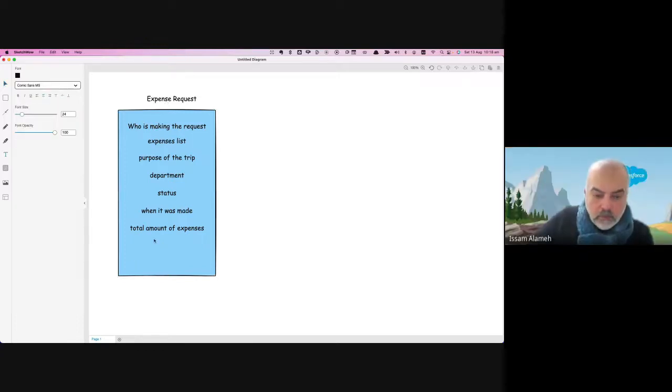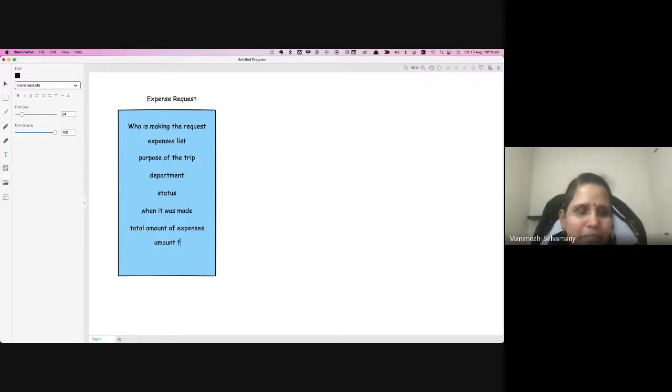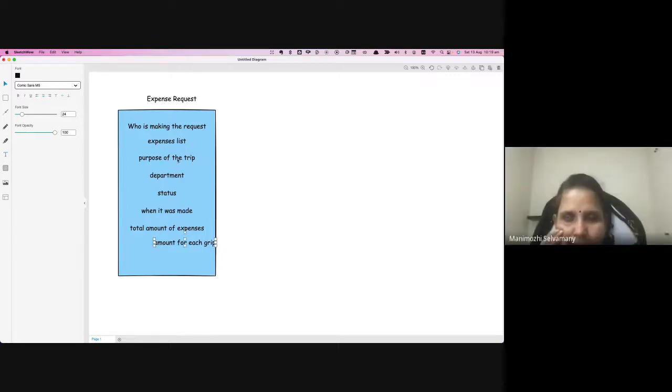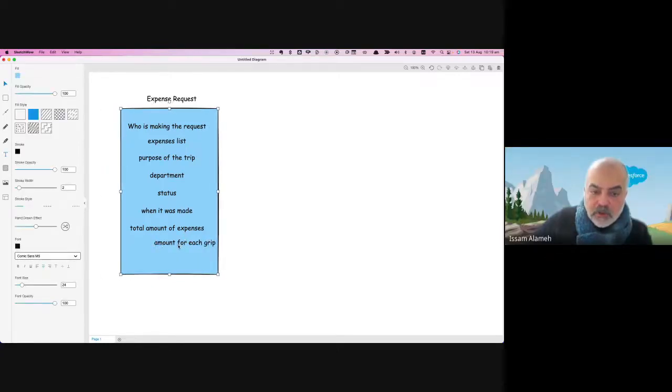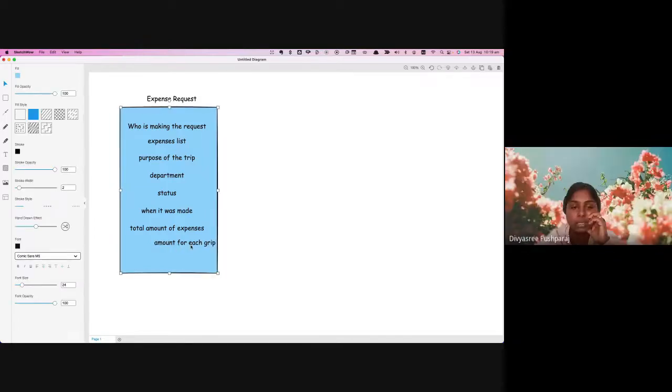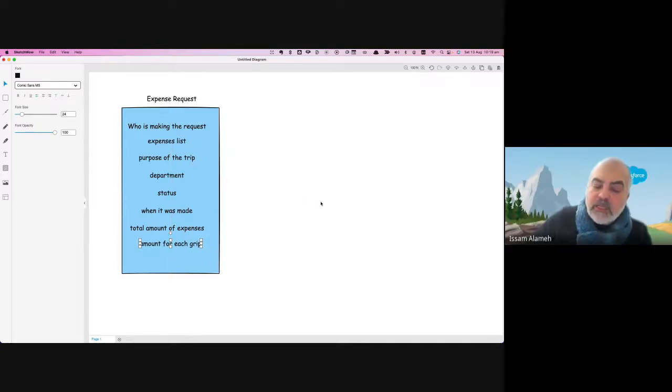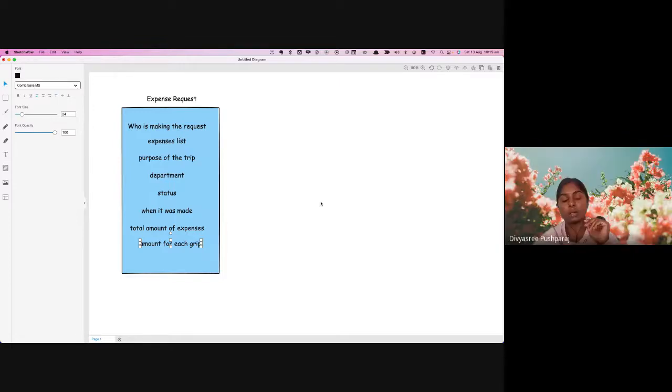It doesn't mean that if we put it here, we're going to keep it here. If you have an idea what to put on this, we'll write it, and it doesn't mean it's going to stay here. It might go somewhere else, but we're going to put it here. Amount for each, let's say, group. Because we have the expenses list, this is the list. You mean group, like how much for travel, how much for accommodation? That will go into the details of the item expenses. Okay, got it.